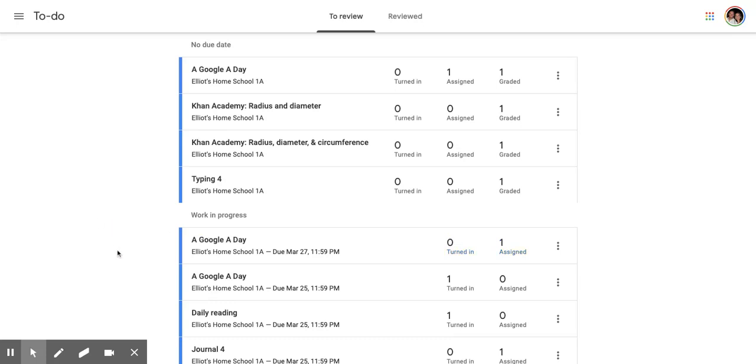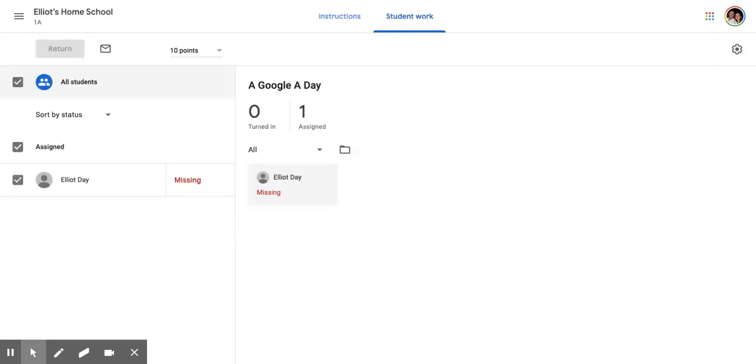So let's take a look at the various states of workflow that are displayed here in our to-do list. First, we'll see right here, work in progress, a Google a Day. This has been assigned. It's a very small class. There's only one student in this class. So if there were 15 to 20 students in your class, that number would be displayed here. This will then tell us how many students have turned in the assignment, and we can now go in and take a look at that assignment to check to see what's going on.